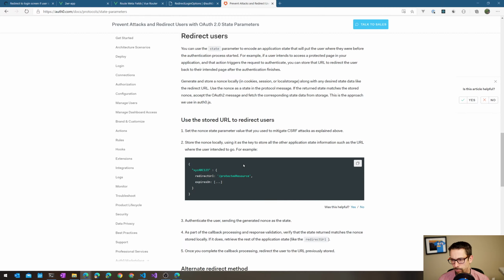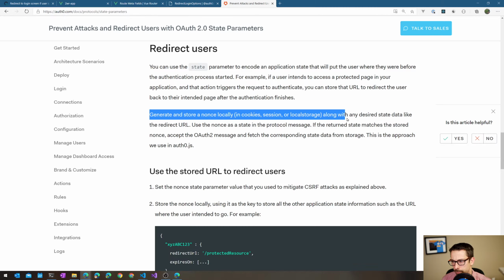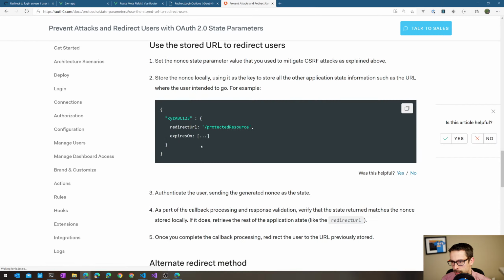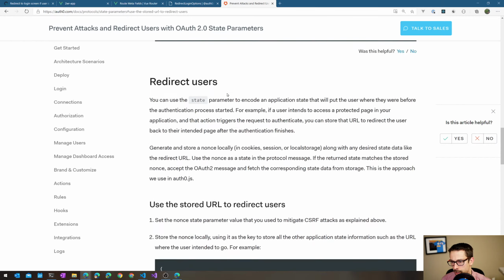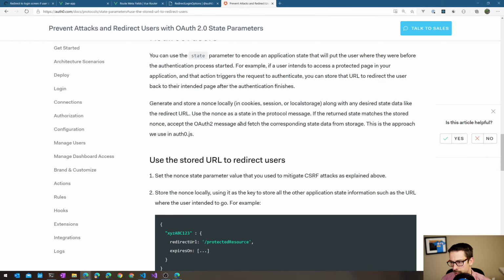All right. Okay, so you can use state to encode an application state that will put the user where they were before the authentication process started. That's exactly what I'm looking for. Generate and store a nonce locally, along with any desired state data. If it matches, accept the message, fetch the corresponding state from storage, and then apply the redirect.